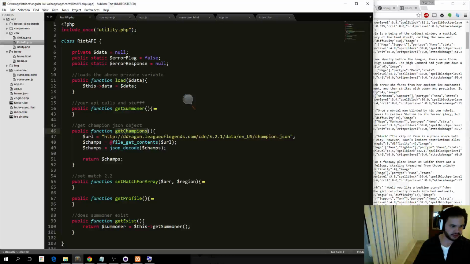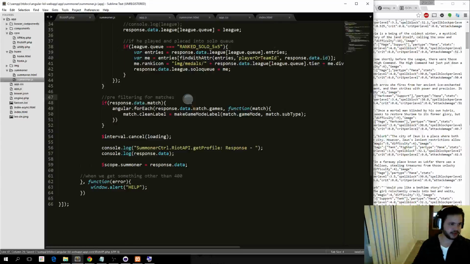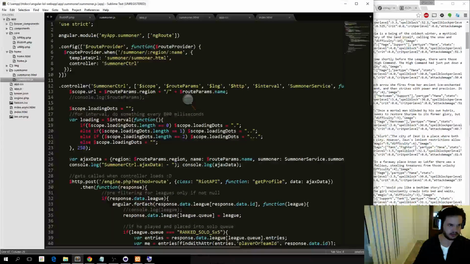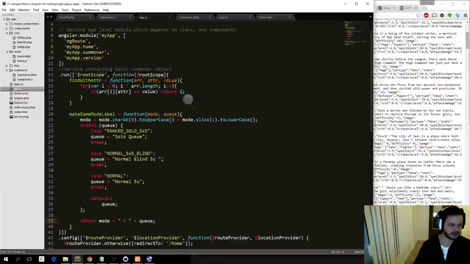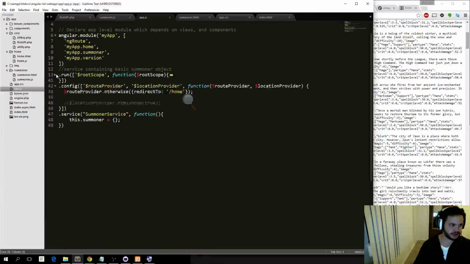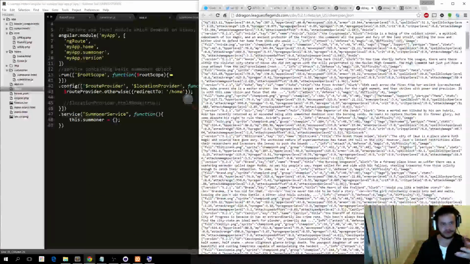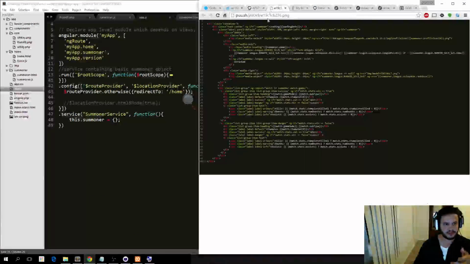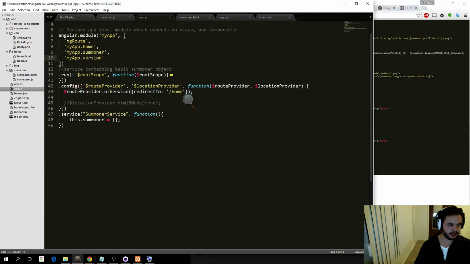Alright, so we got our function here. So now we can make that from summoner.js. So it makes sense to cache this information if the site visitor doesn't leave the page. You don't want to make that AJAX call every time they load a champion image. So we're gonna do the same thing we did with this customer service. We're gonna make a champion service.